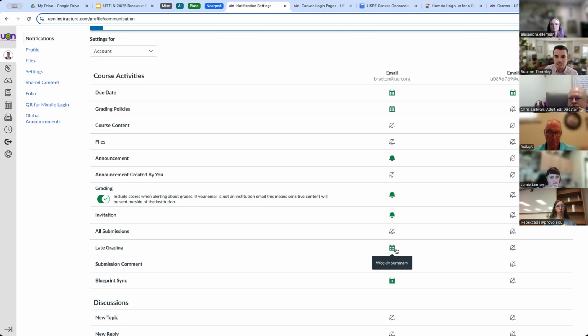Now, if I want that notification a little bit sooner, I can click on this and choose one of these other options. So I can choose to be notified immediately, or I can choose to receive a daily summary of all of the late submissions, and I'll receive that every evening. But as you can see, I essentially have these 4 different options for all of my different notifications.